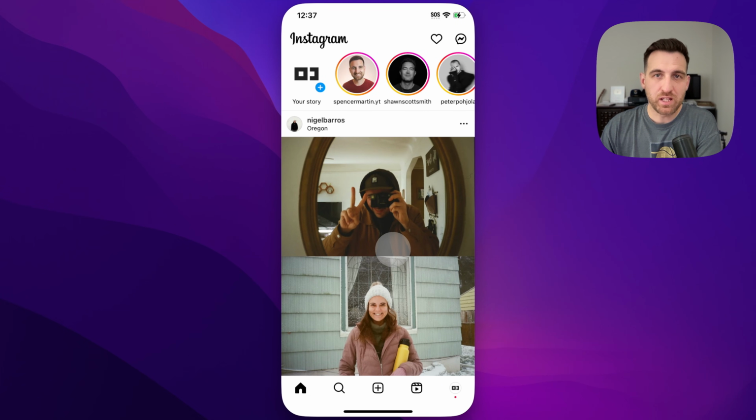How do you repost a story on Instagram? There are two things you might be looking for. Number one, you might be looking to repost someone else's story to your stories, or you might be looking for how to repost one of your old stories again. So let me show you both of those.